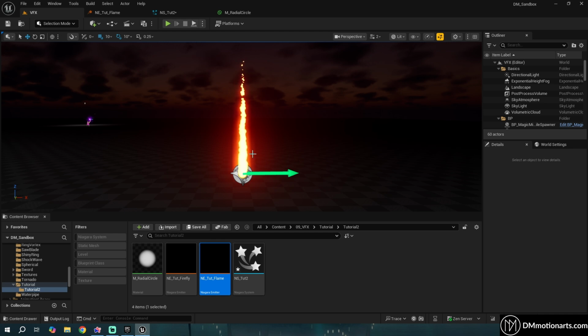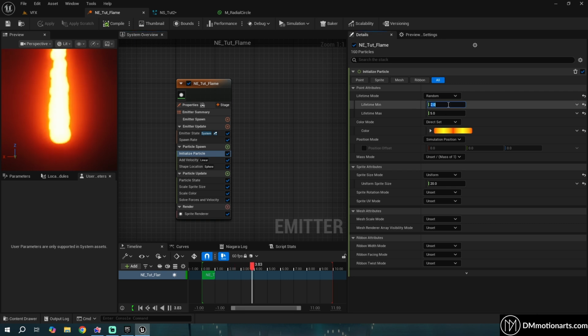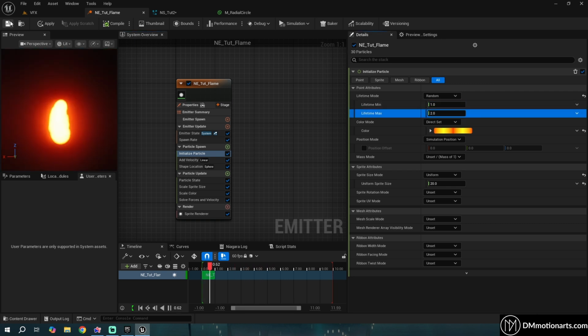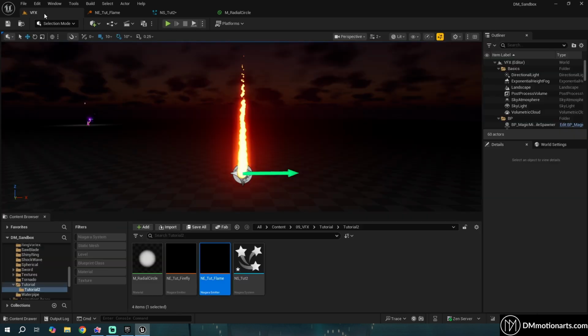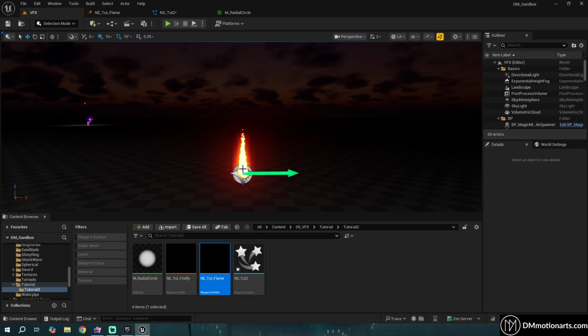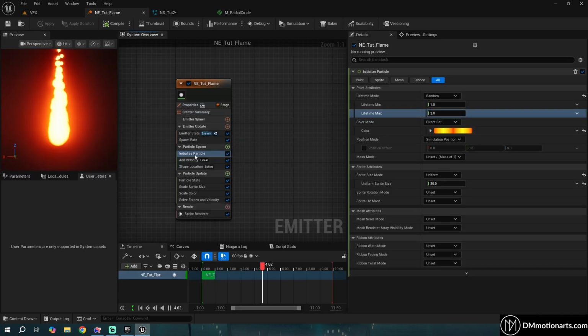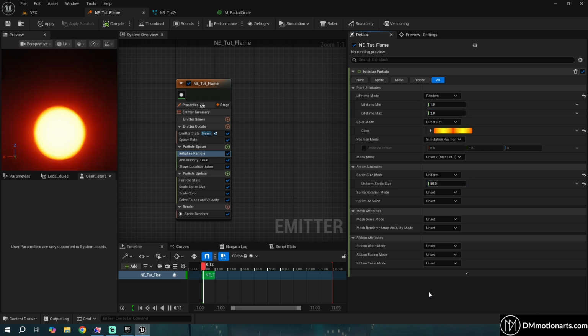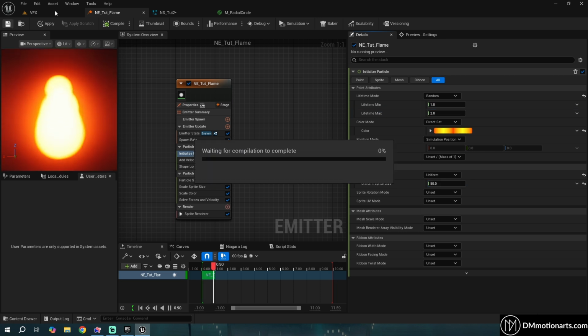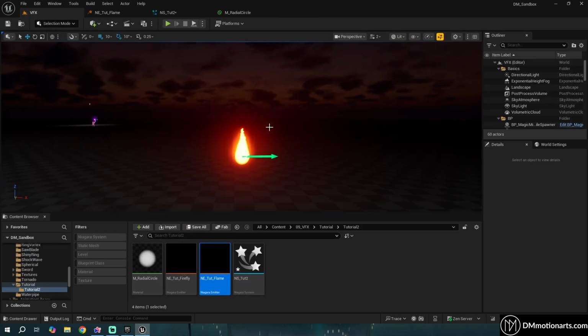How much further is it going? It's going too much. It is already looking like a flame if you look at this top. So I'm going to reduce the lifetime to be like 1 to 2. So I guess it is good enough. And also I'm going to increase the size. I don't like how small it is, so maybe 50. Okay, looks good.